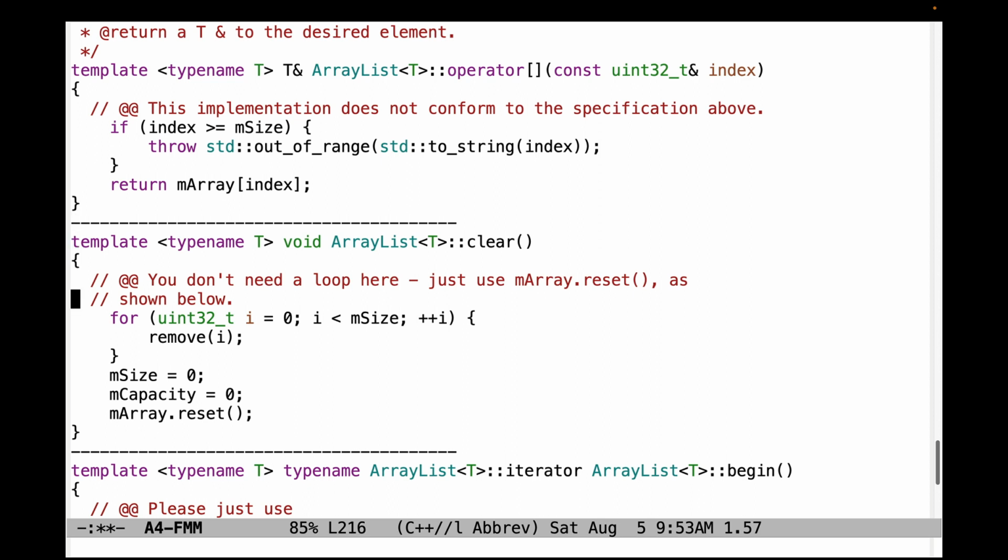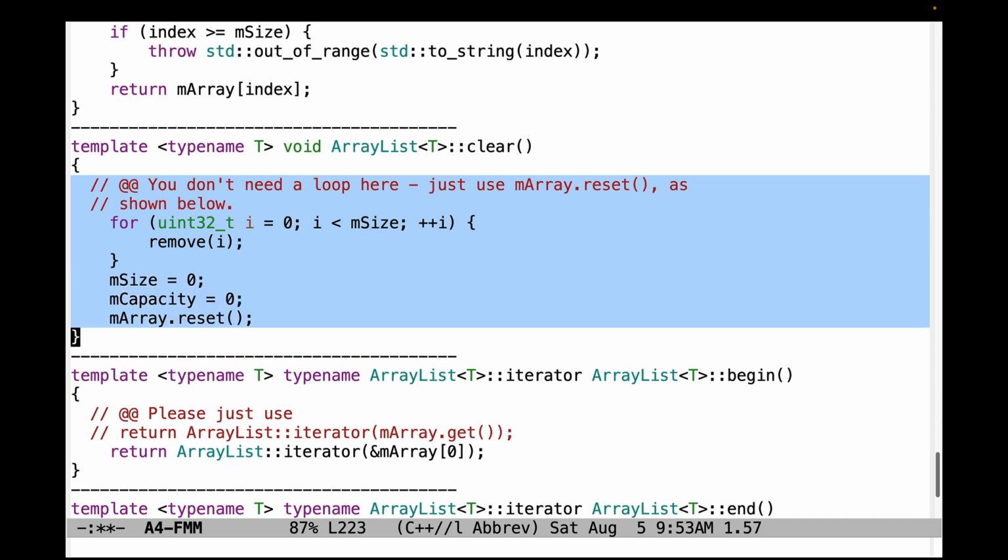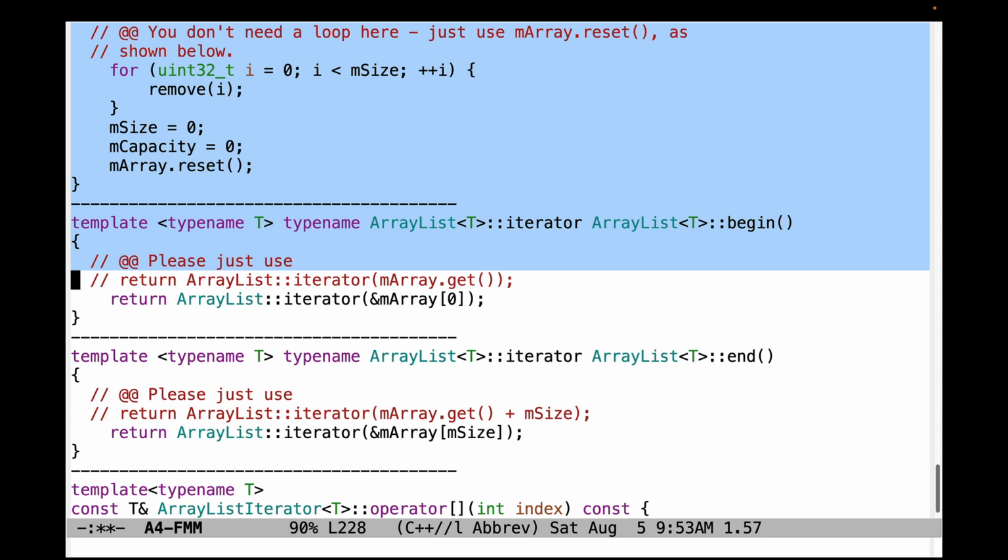Down here in clear, I don't know what's going on here. You don't need a loop. All you need to do is just use mArray reset. I'd probably call that first, but you don't need to be calling remove in any way, shape, or form. That's completely unnecessary.